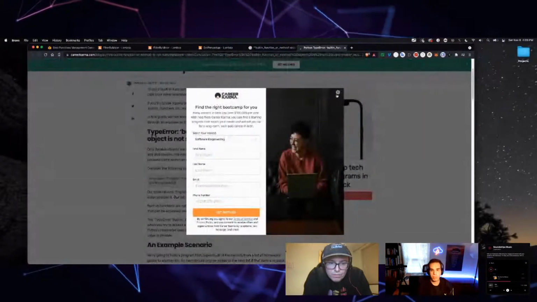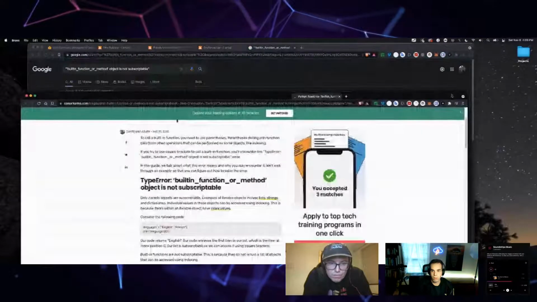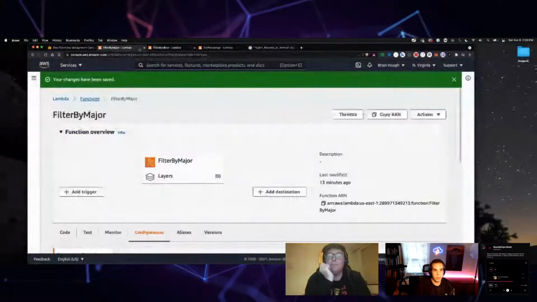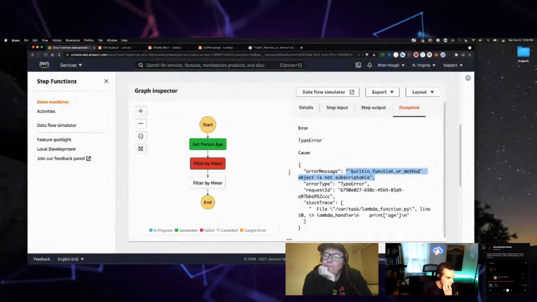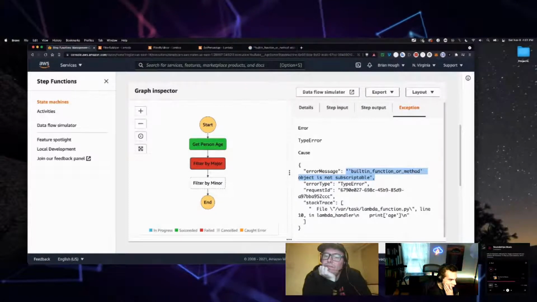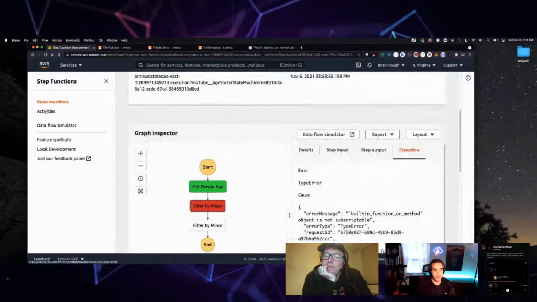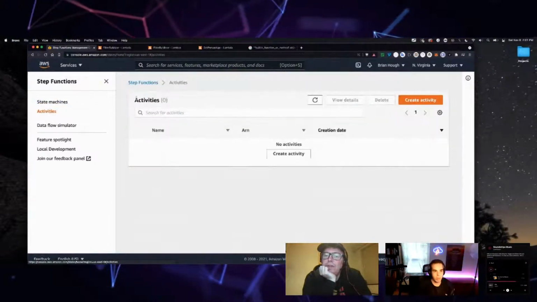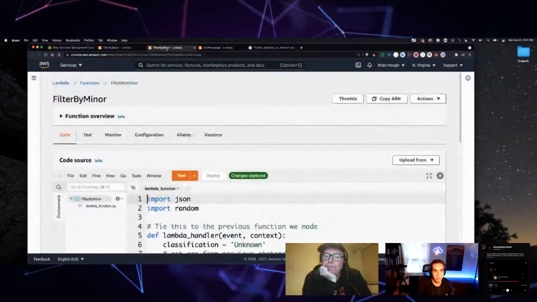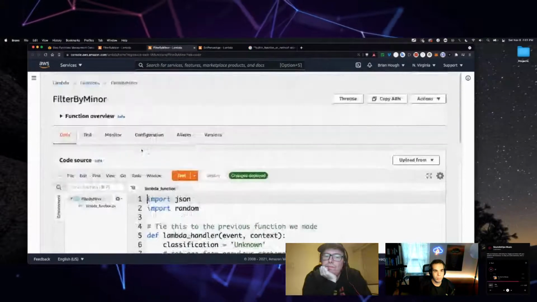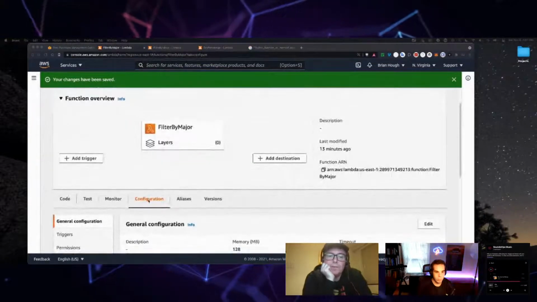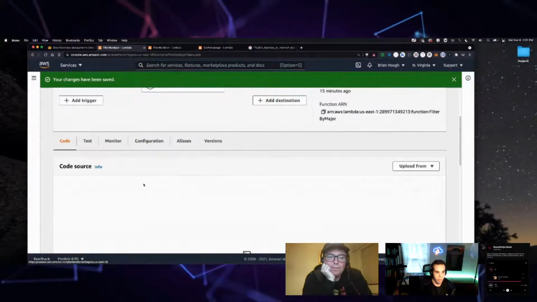I'm just going to move this to my other browser. Yeah, so something's wrong with the... I wonder if we didn't put the input in correctly. So it's probably our code. If we go back to the Lambda. It was Classifiers Major that was failing, wasn't it? Yes, this is our code.